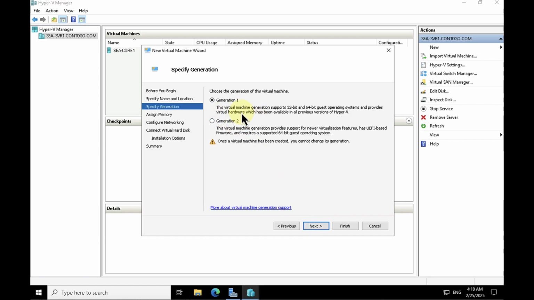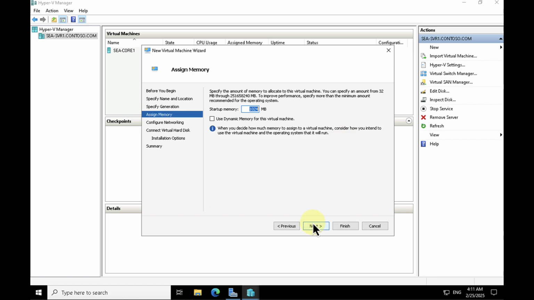Now it talks about the types of virtual machine, or the generation. So generation 1 is a traditional 32 to 64-bit machine, and you can use this for all purposes. Generation 2 is kind of next generation. It uses UEFI boot firmware, and 64-bit guests are only available here. Please note that once you've created it, you can't change the generation of the machine.